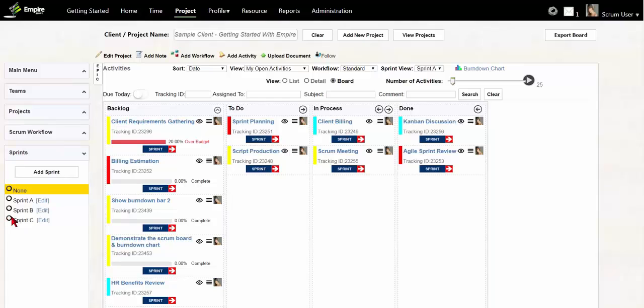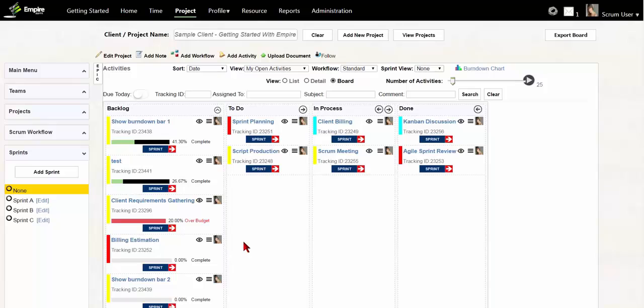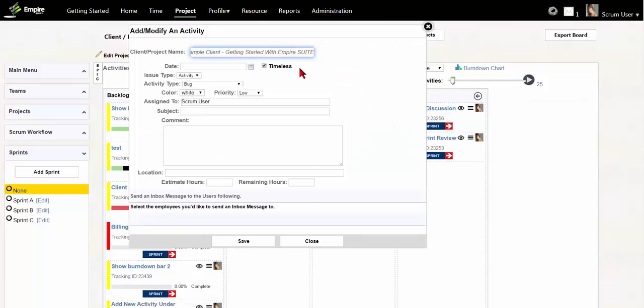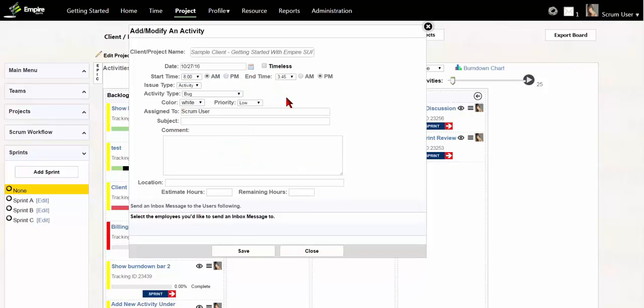Now select None in the sprint view. Click the Add Activity link. The client project name information will be auto-filled. Select a date from the calendar icon. Select the issue type and activity type from the drop-down menu. An issue type can be an activity or an epic. See our training video on epics for more details on epics.